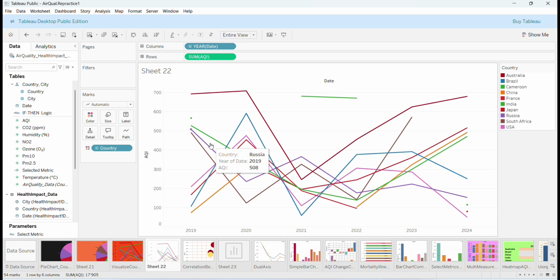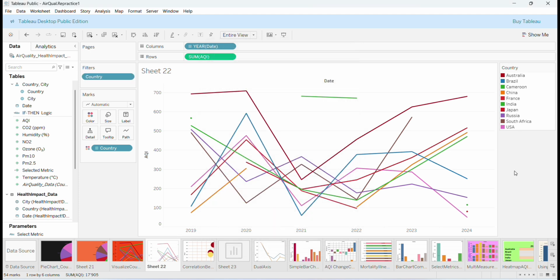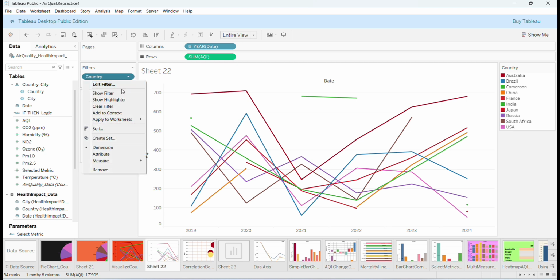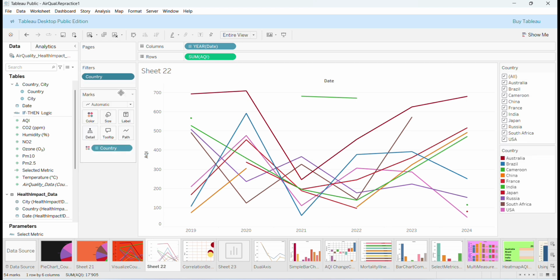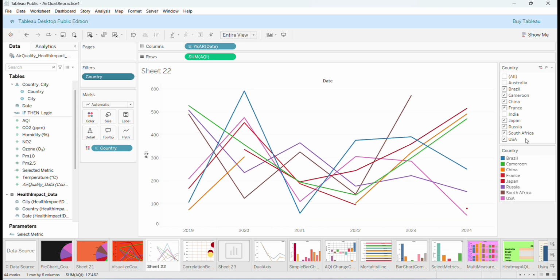Okay, now we have all these, and what I want to do also is filter the countries. Sometimes you don't want to see everything. You just want to see like one or two or three. So we're going to get that here, and once you have done that, you have to choose to show the filter. This is how you show the filter. Let's say you don't want to see Australia, or you don't want to see India, or, I don't know, maybe you don't want to see Russia. So you can choose the countries you want to see.